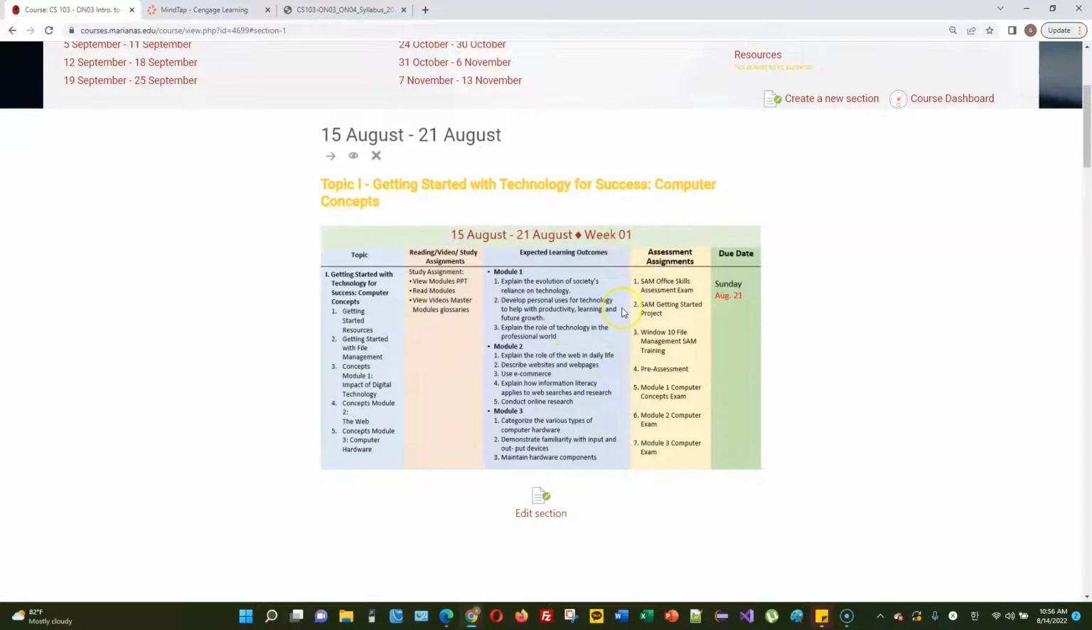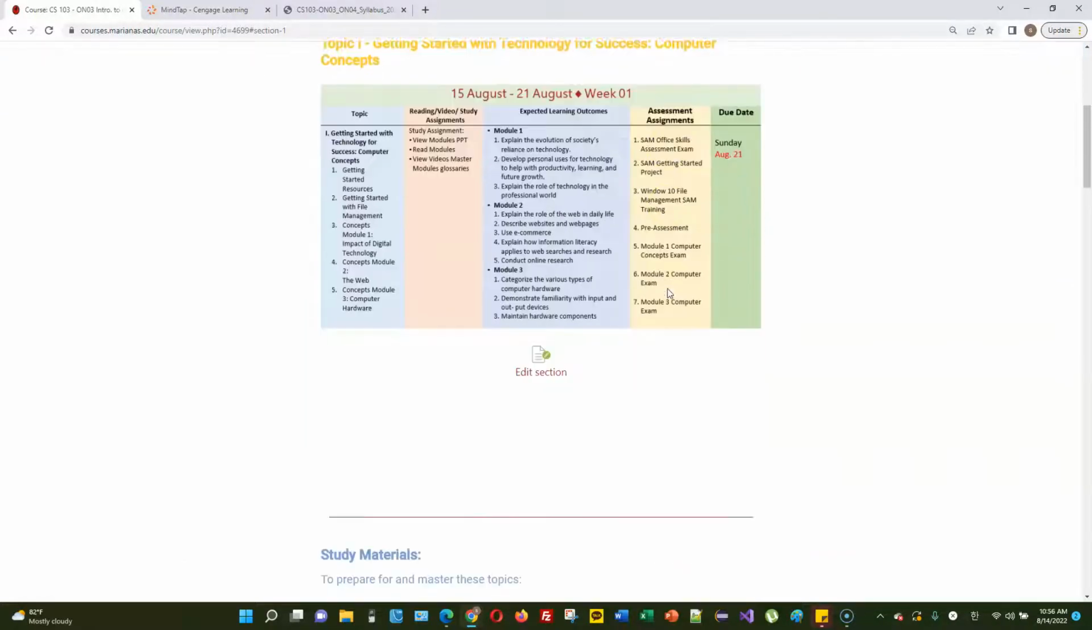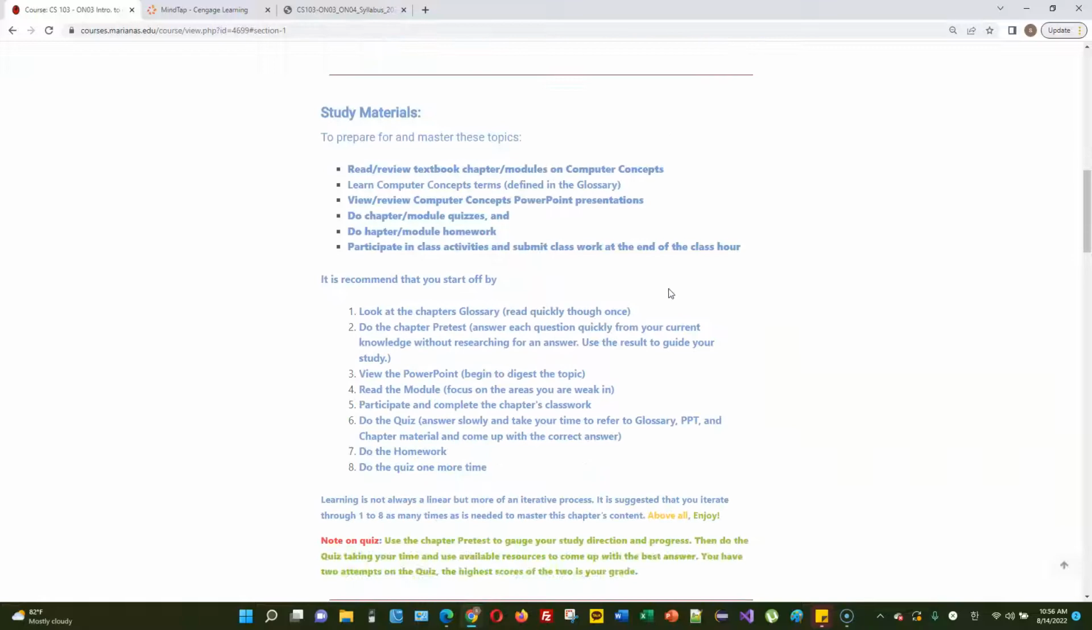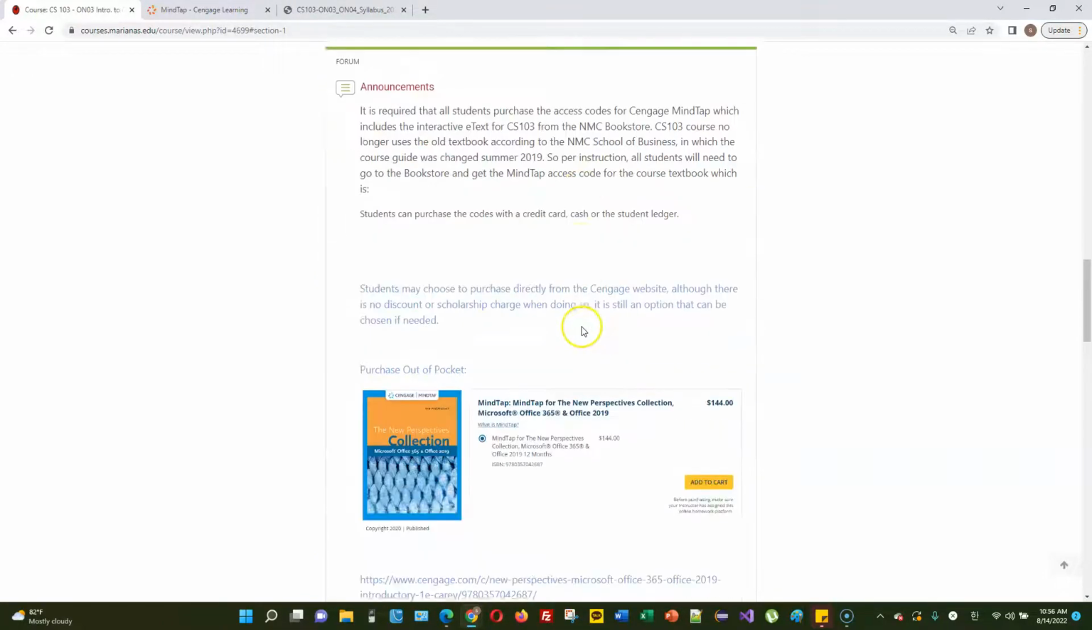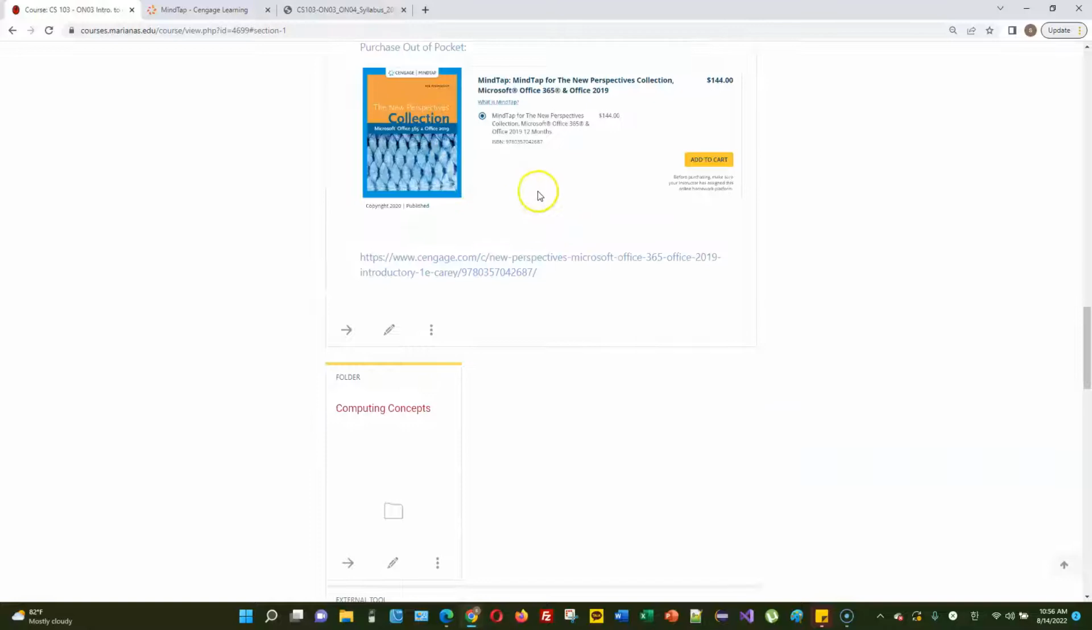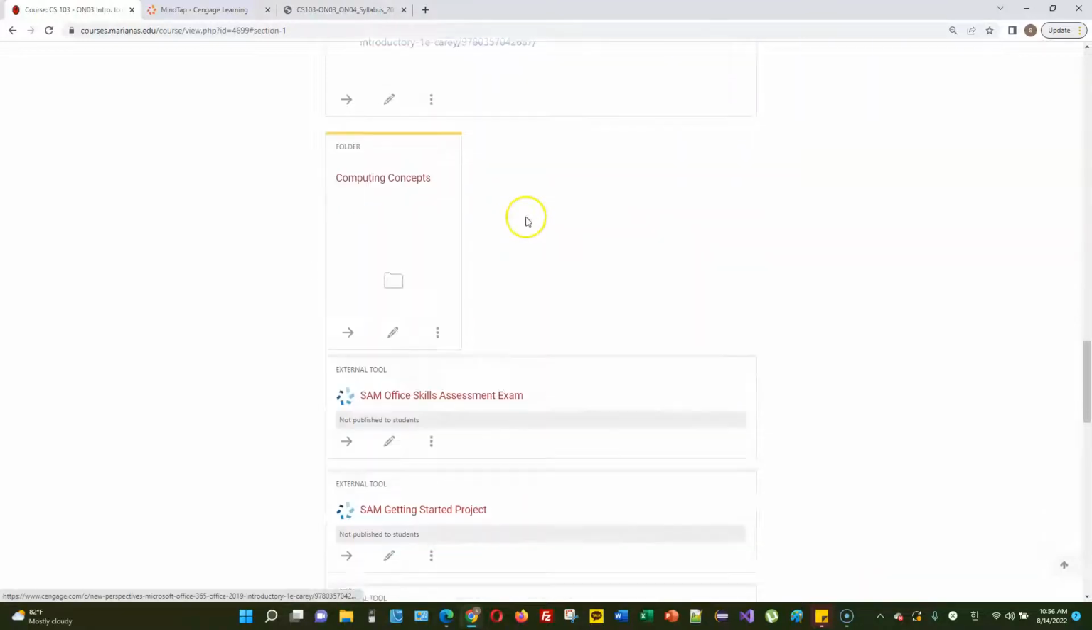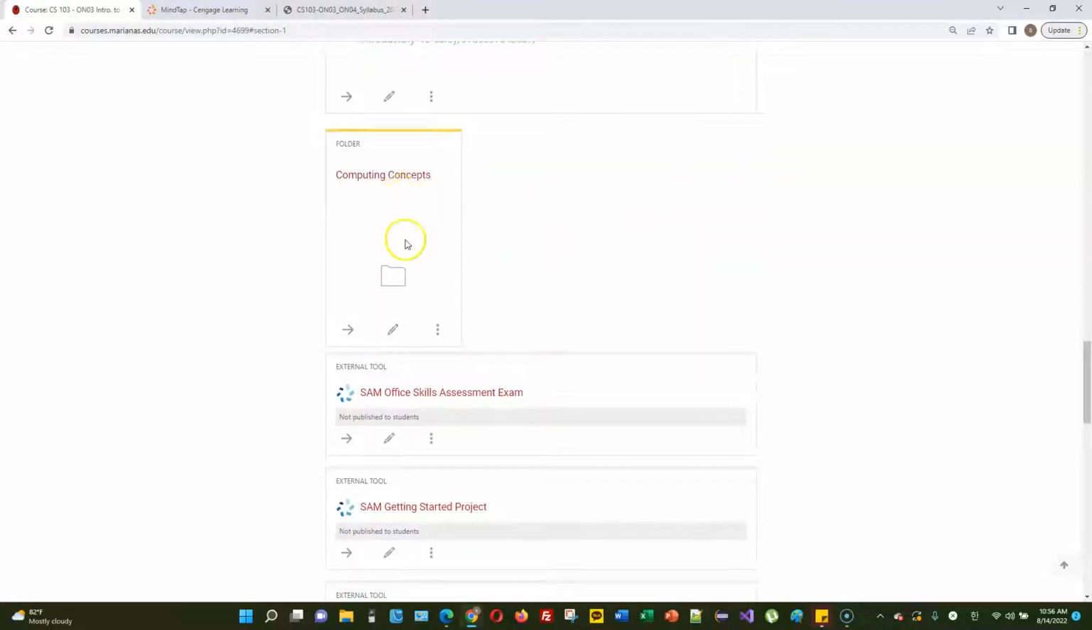So this is the table that is in the syllabus. Same table. So scroll it down, then it shows what you need to study, and it shows some materials. Okay, same thing, week 1, you have to complete the Microsoft Office Mind tab. All right, so here's a folder. So click this folder.